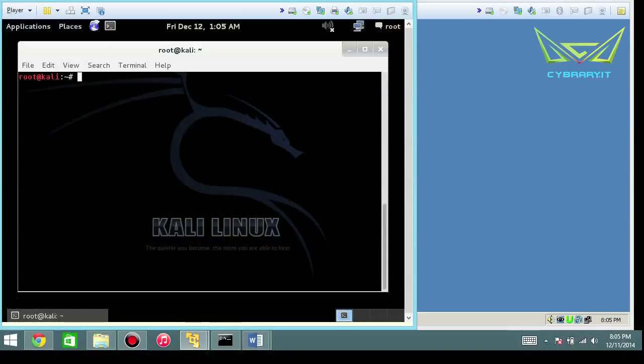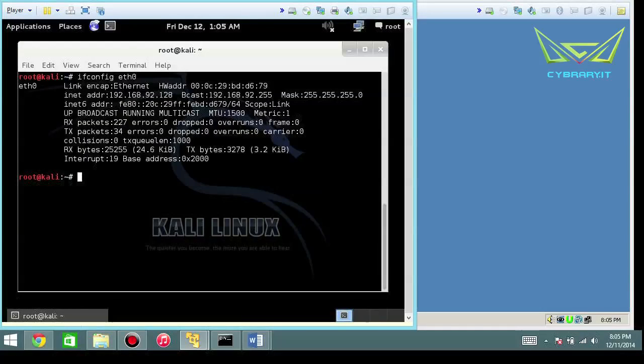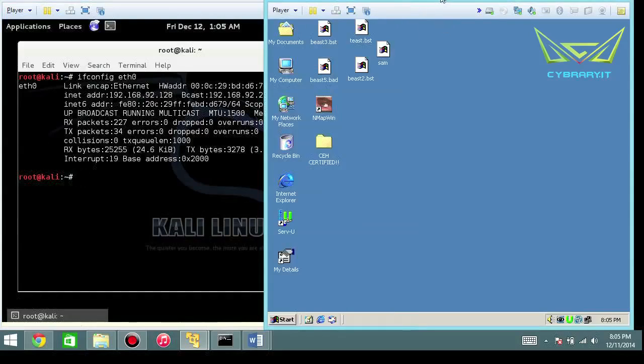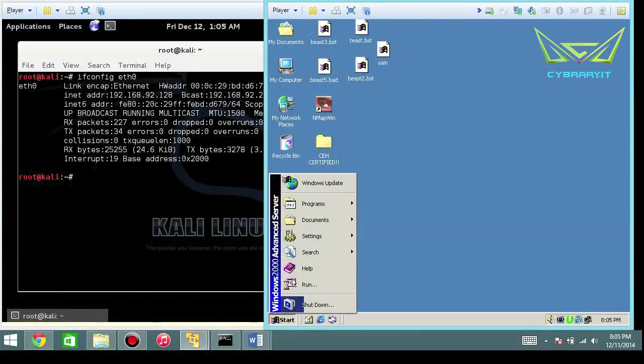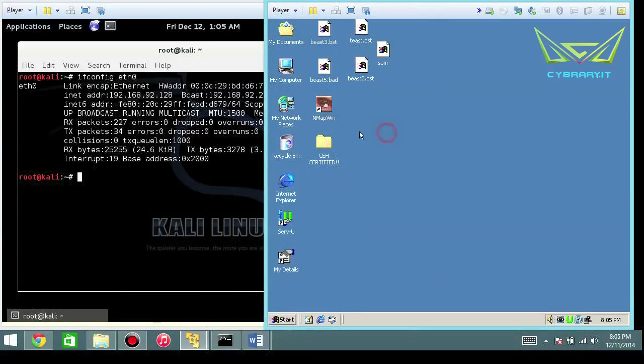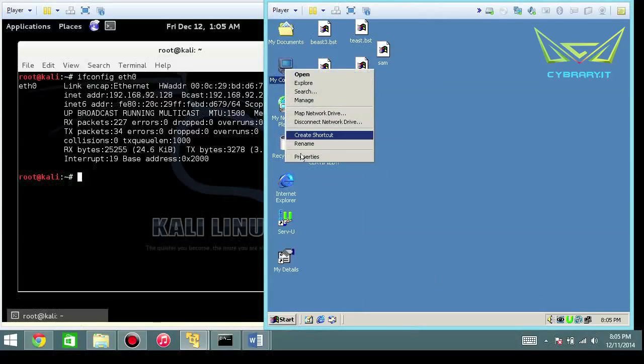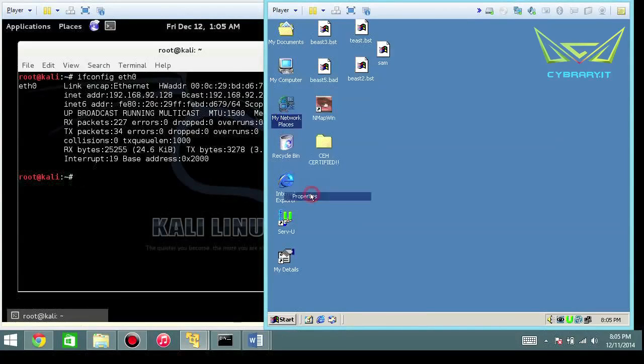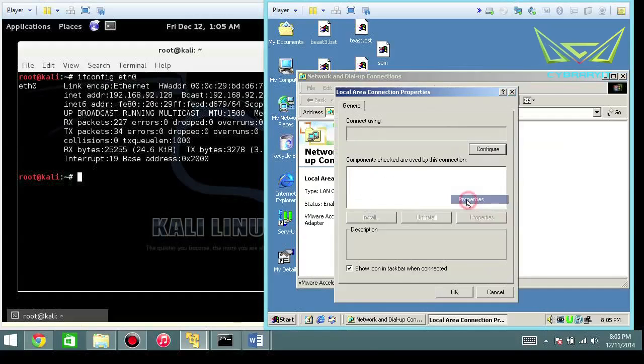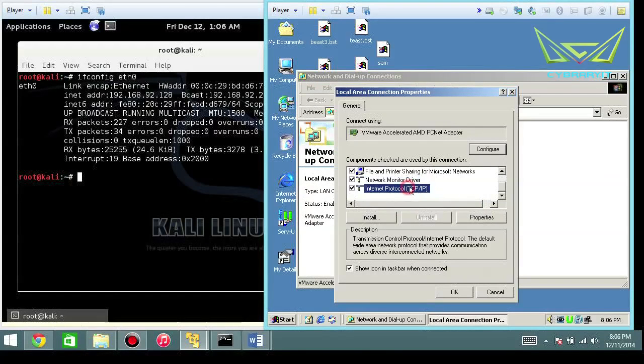I'm going to do an ifconfig on the client side to my Ethernet interface. And I'm going to see that I'm on the 192.168.92.128 network. Next thing I'm going to do is pop over to another server VM. This just happens to be an unpatched server. And I'm going to look at the different properties of my network adapter card just to make sure that I'm on the same network and I can actually talk to each other.